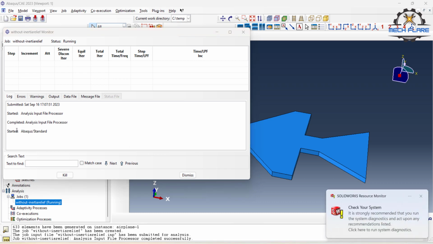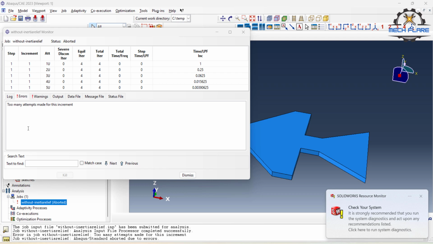As there were no boundary conditions applied, the job will not be completed, because the aircraft is not constrained in any direction.